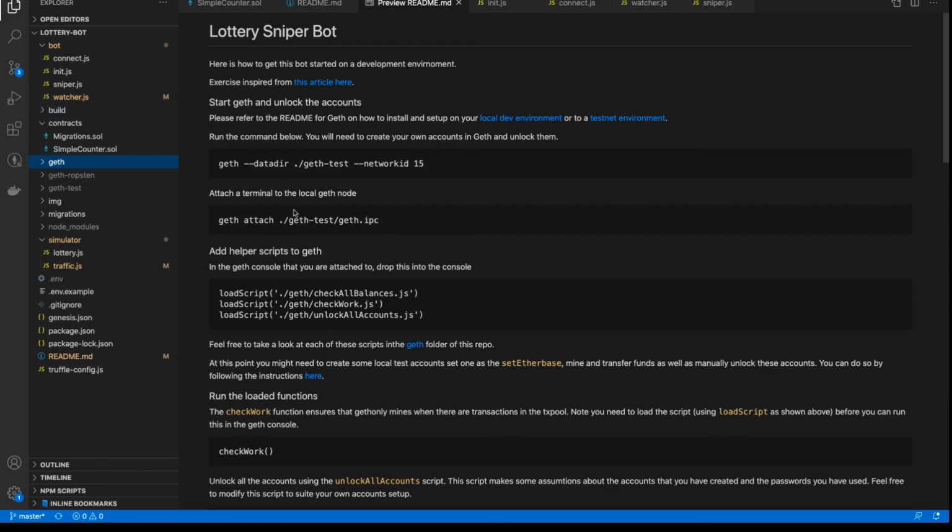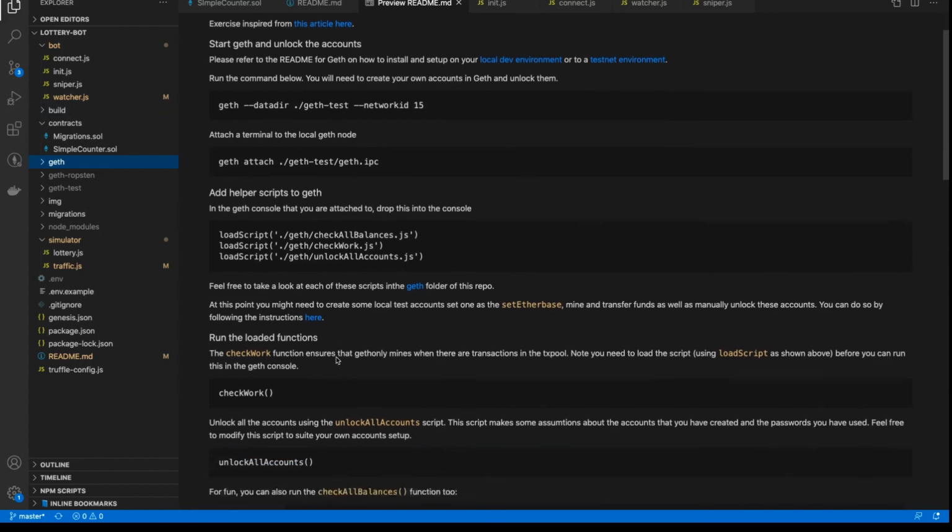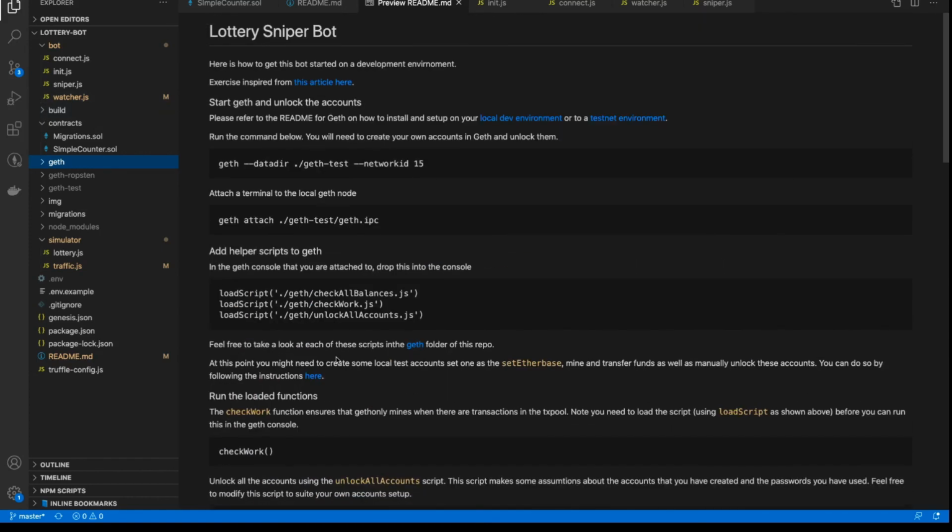So I hope you enjoyed this. I hope you find it useful. It's just an experiment. It's not ready for production. It's not really intended for production. It's just to show you how you can monitor the transaction pool in Geth and look for specific transactions.